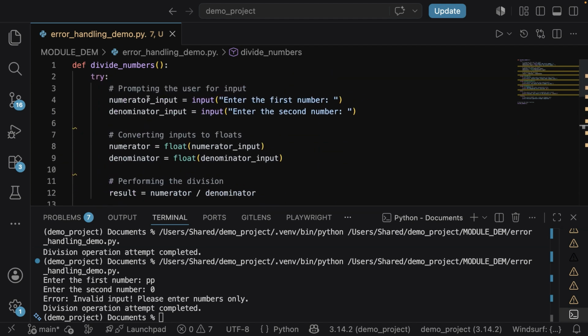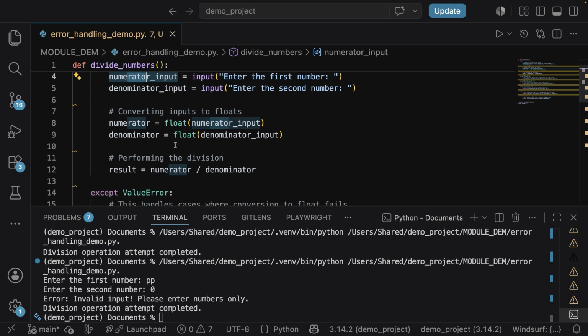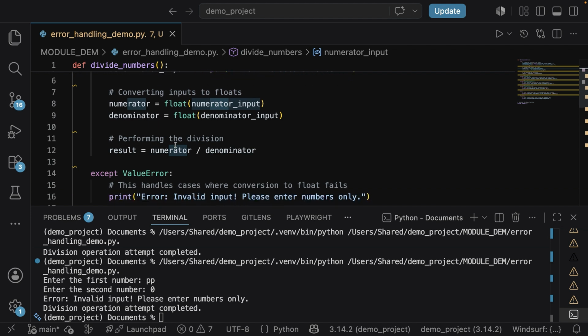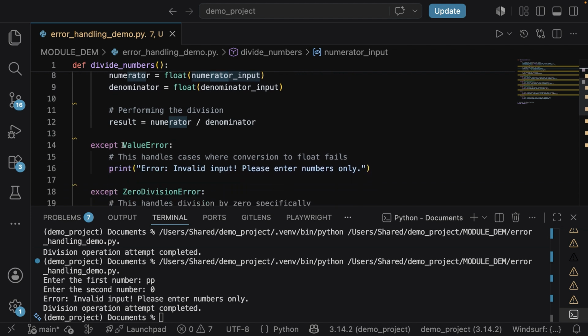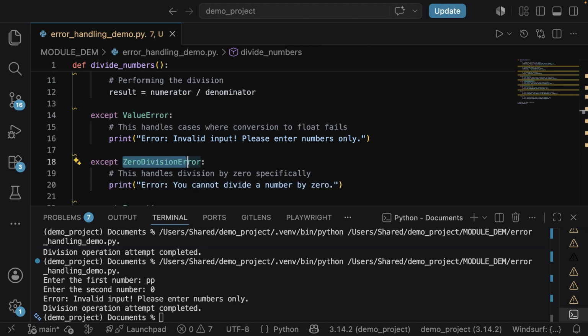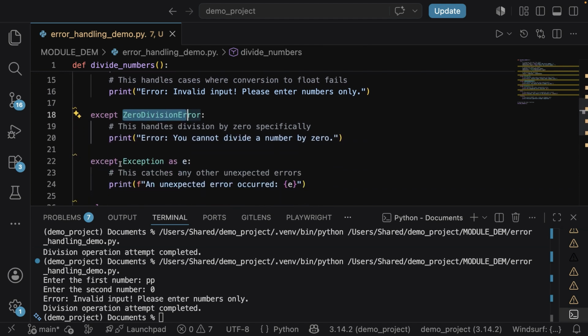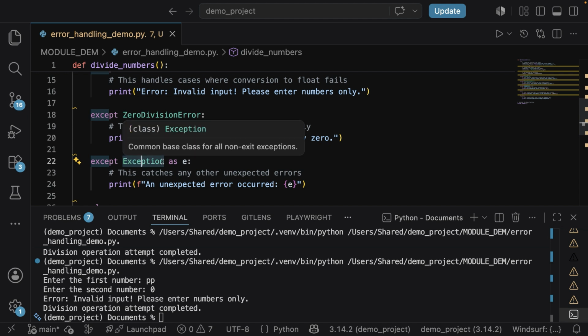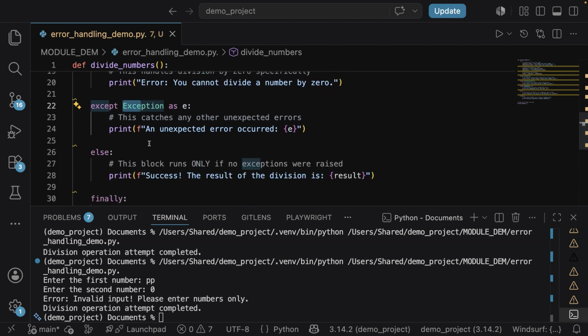So this program takes two inputs from the user, the first number and the second number. The first one is the numerator input and the denominator input, and then it processes them and calculates a result. So this is an excellent example because it demonstrates how to catch multiple errors, specific errors like value error, zero division error, and it will also grab any other error and how to cleanly finish the operation.